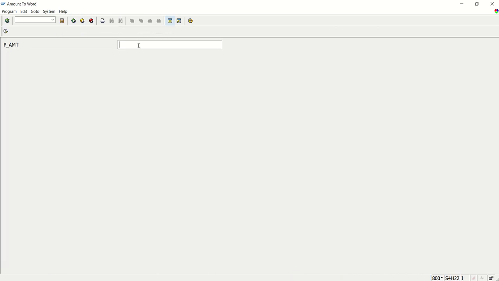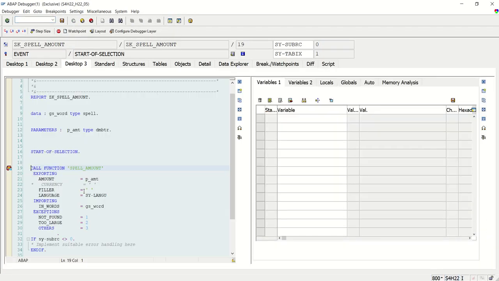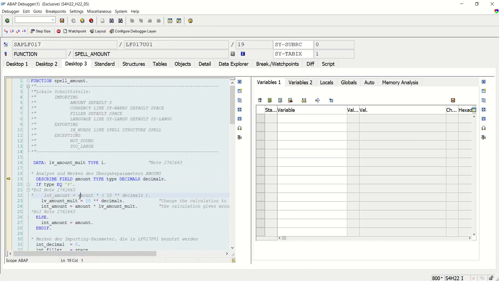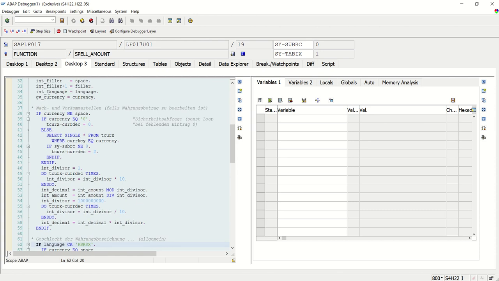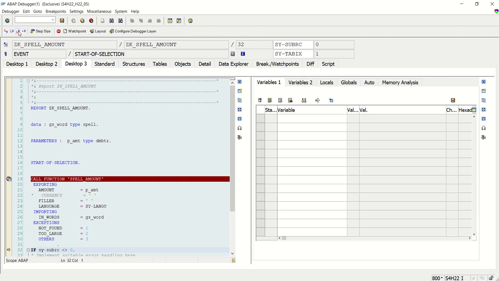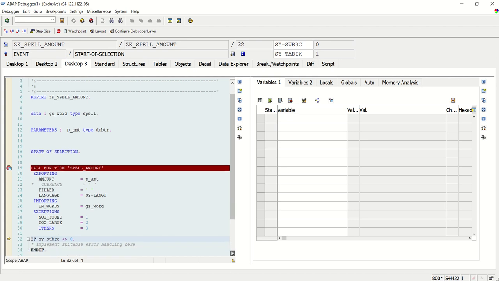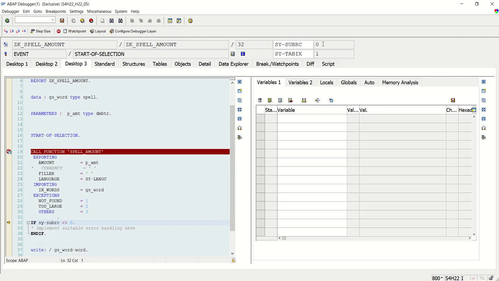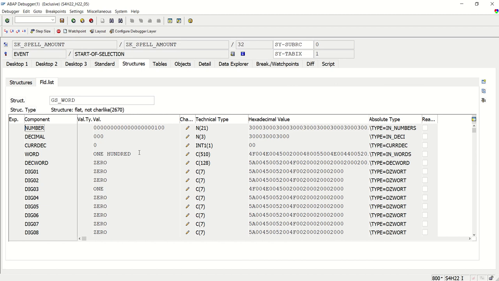Execute. Again, I will enter 100. Now if I execute, say you want to debug this function module, then click on F5. If you click F5, this will go inside the function module. We can analyze all the details of how it is working. If you want to come out from the debugging mode, just click here F7. Okay, we can see the output here, size of RFC equal to 0. And to check the output of this complete structure, double click GS_WORD, and here you can see the output.